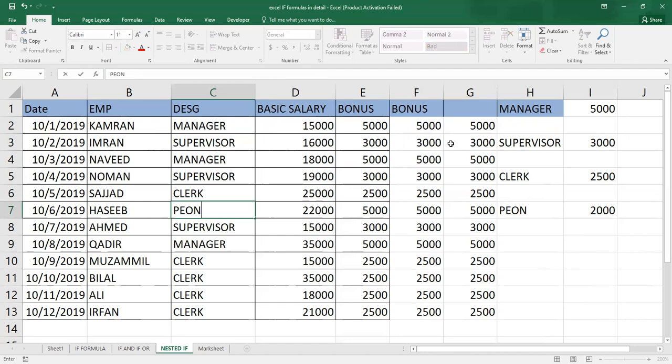When I type peon, you can see the result, what is the change in the result? 2,000. It means our formula is working. I type supervisor, you can see the result will be 3,000. I type manager, result will be 5,000. It means formula is working. I hope that you get the clear understanding about these formulas, which are IF formulas.